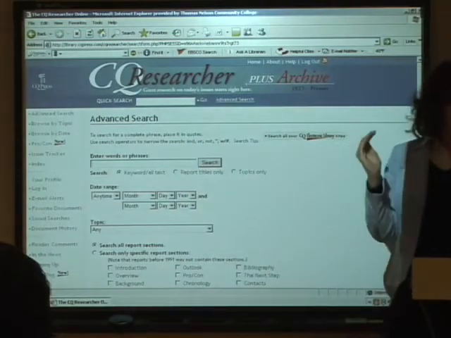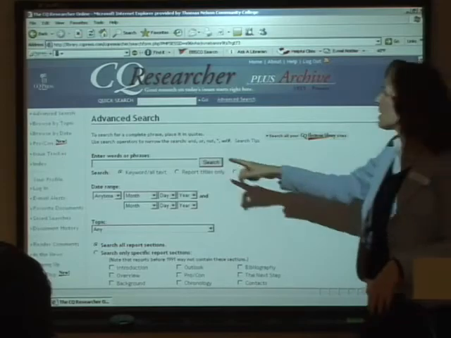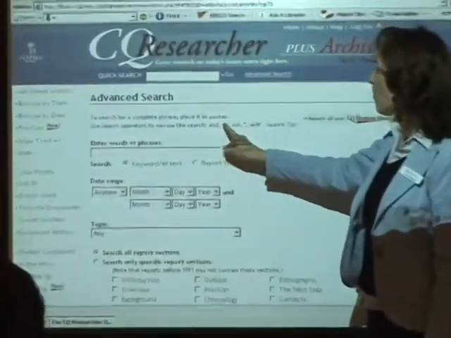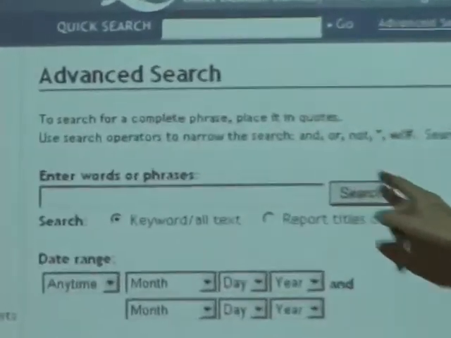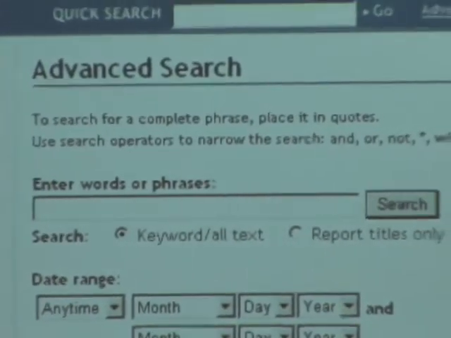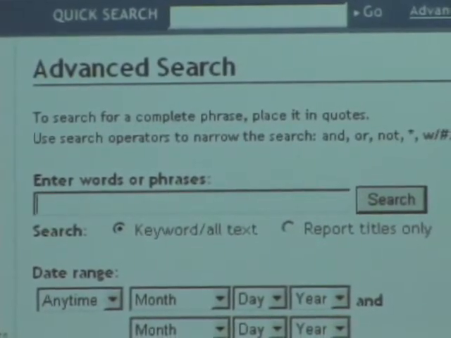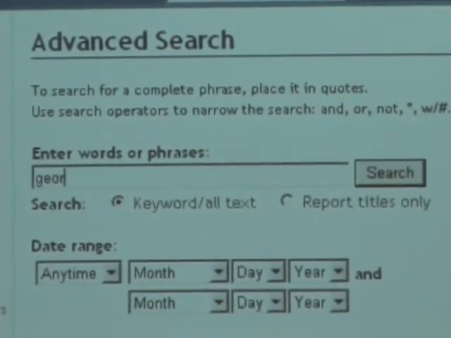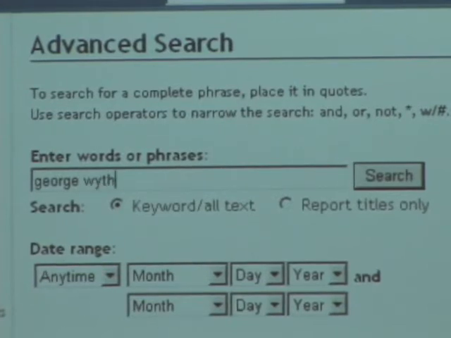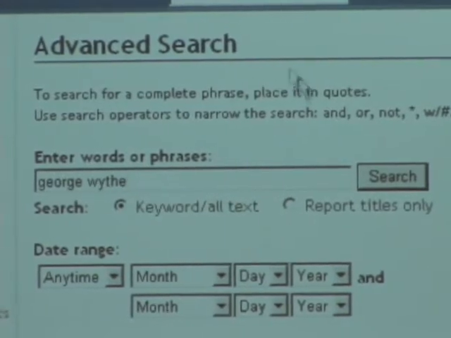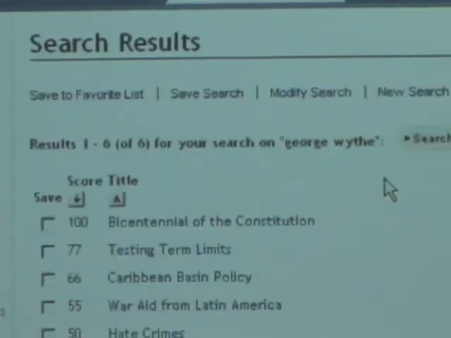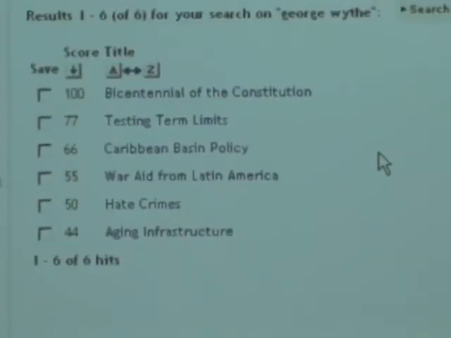That's what we did with coal mine, remember? Use search operators to narrow the search: and, or, not, and then these are some other possible search operators that we're not going to talk about right now. So I can type my topic in here. I could put it in quotes, but I'm just going to do it like this. I'm being lazy. And these are my results.